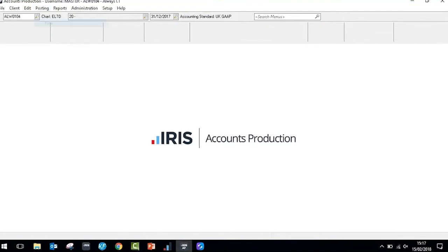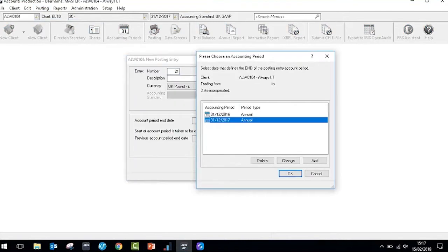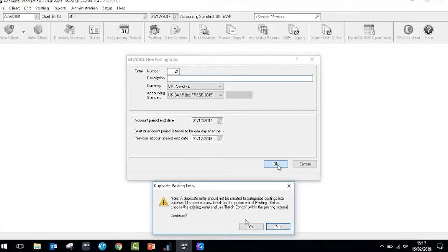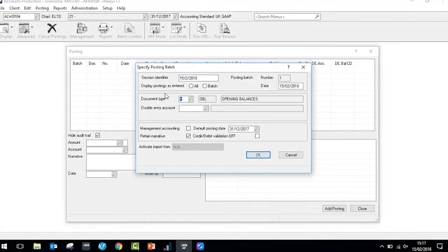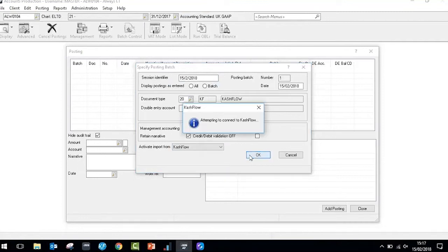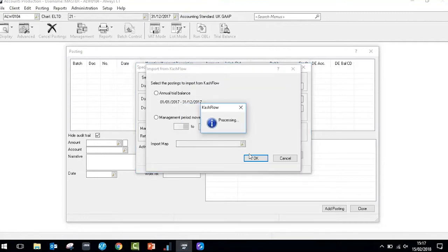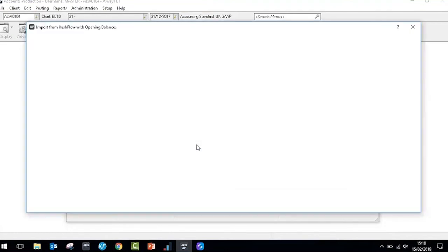So you would go and do a new posting the way you normally would, put in your posting dates, and if I just click OK. And then in Iris, we've got a document type in here for Cashflow. We can then activate the import for Cashflow, click OK. That will just whiz away in the background. We can then do management period movements if we're doing quarterly reporting, or if you just want to do their annual TB. Click OK. We can then import with or without opening balances, depending on where they're stored. And then we just click OK.